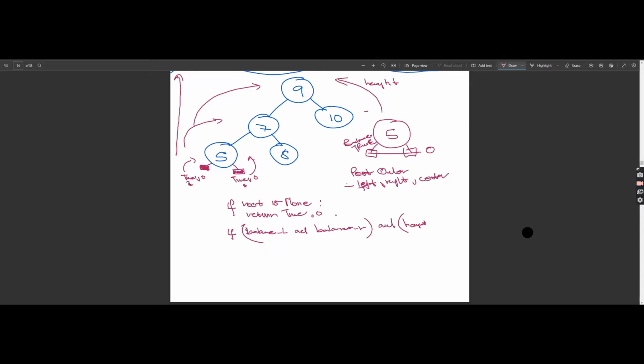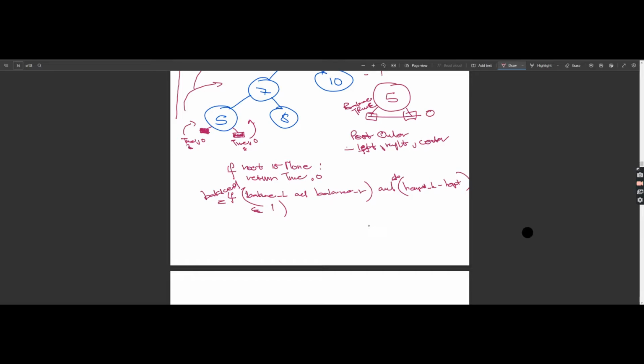We need to check if the difference between these two is less than or equal to 1. So we're going to take the absolute difference: height left minus height right. Then we ask the question, is that equal to or less than 1, right? So that's how we're going to do it. Then we're going to get an answer here. We can call this balanced. Hope, guys, I'm making sense.